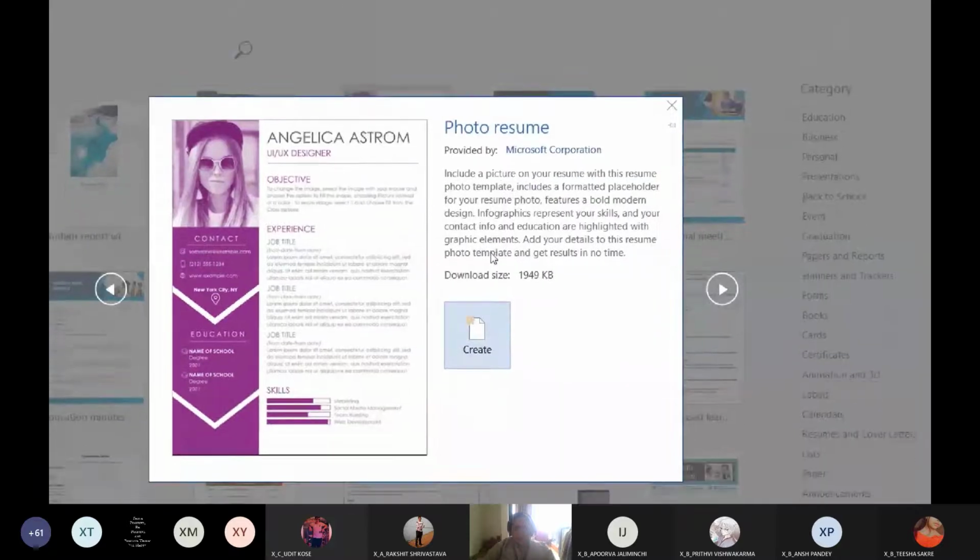That is, it is provided by Microsoft Corporation. Include a picture on your resume with this resume photo template. See, resumes are professional documents which we require in order to apply for any dream job of ours. Okay, if you want your preferred job in your preferred company, you have to pay close attention to creating a nice professional looking resume. And if you sit creating a resume, you will keep pondering what all things do I need, how do I design this resume.